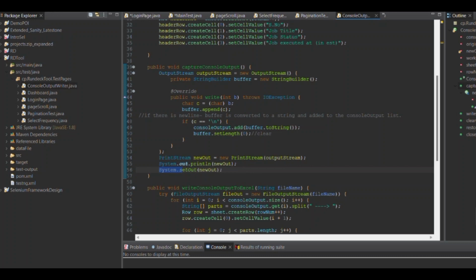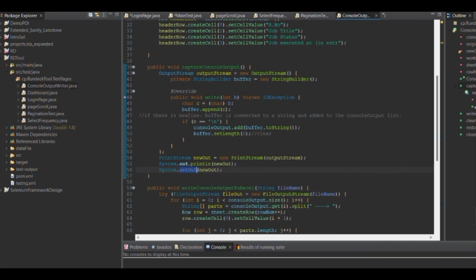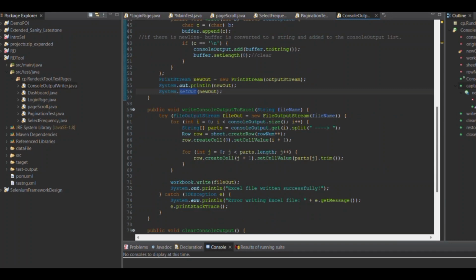However, there are certain scenarios where you might want to capture or redirect the output that would normally go to the console. This is where the System.setOut operation comes into the picture. Whenever we want to capture or redirect the output that would normally go to the console, we will generally use this setOut. So the last method, I won't deep dive into this. I'm just giving you a high level on this.